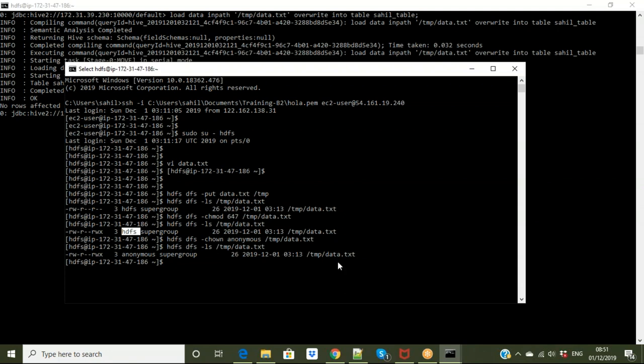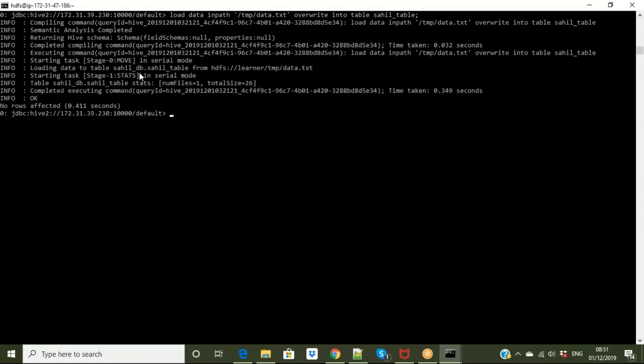So what I did was, first I tried to give it a permission so that others can also read and execute, but that didn't work. Finally, what I had to do was change the owner of my data to anonymous, which is the same as the owner of my Hive table. And now when I tried to load data, we were able to load that data into the table.